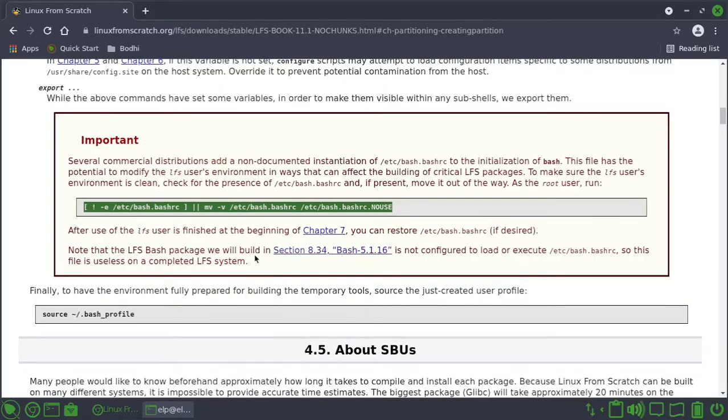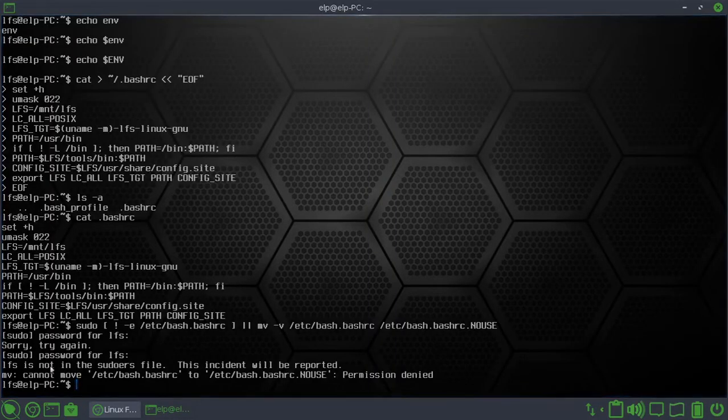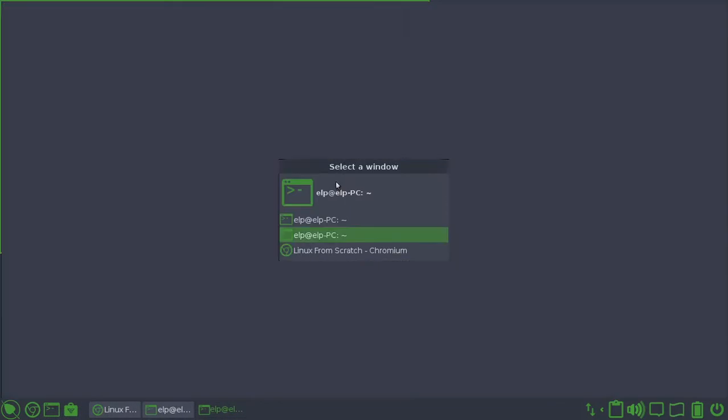After use of the LFS user is finished, at the beginning of chapter 7, you can restore /etc/bash.bashrc if desired. Note that the LFS bash package we will build in this section is not configured to load or execute /etc/bash.bashrc, so this file is useless on a completed LFS system. So basically, I need to come out of this, or how do I? Okay, I need to have another terminal to do this activity.